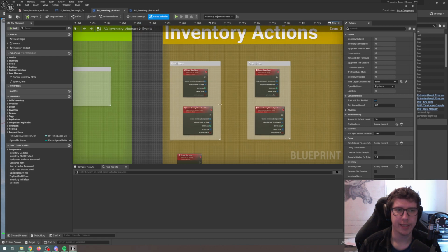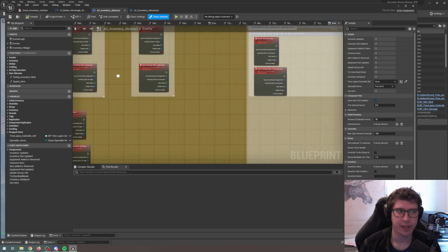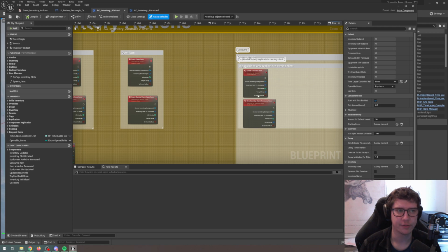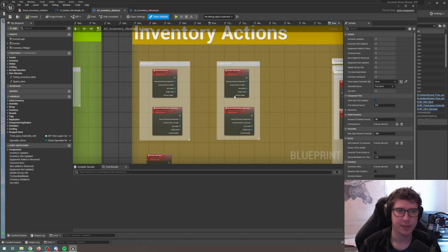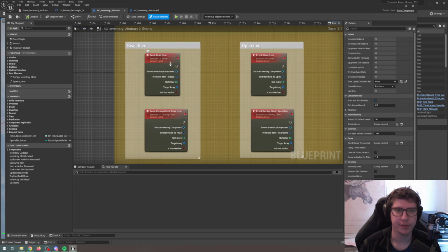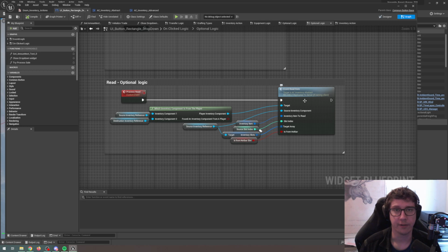Basically, what I did is I once again checked the consume one here, event consume item, and I just copy and pasted these with all the same inputs and also their replication settings, and called them event read item and event owning client read item. These have to be added to the AC inventory abstract, compile and save, and then we can continue to our button. Since we are going to set up the logic later, we can just add this right now.